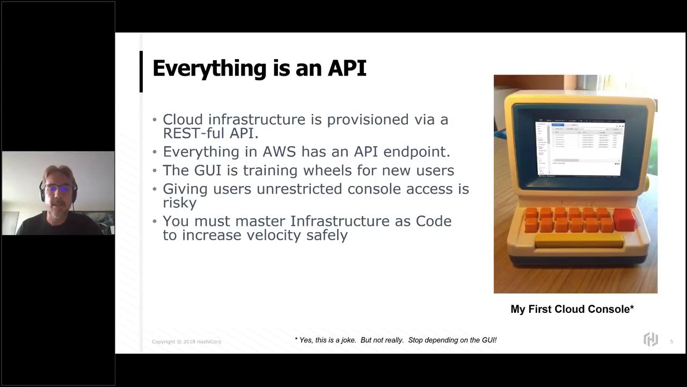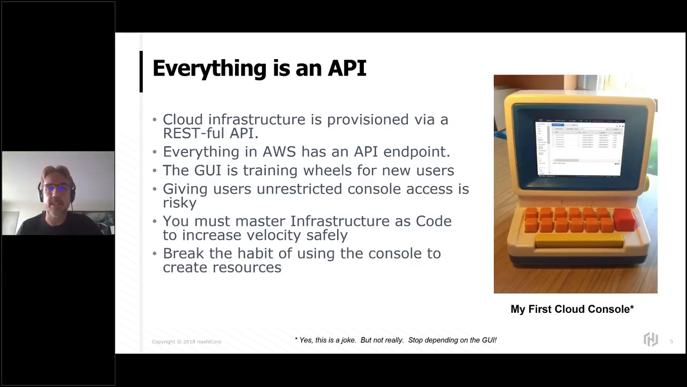How do we solve for this? You have to master infrastructure as code. Instead of making manual steps and clicking buttons, we've got to get to a point where we can define all of our infrastructure in code and break that habit of using the console to create resources. I know it's easy. Amazon makes it easy on purpose because they want you to create things and leave them running. They make more money that way.